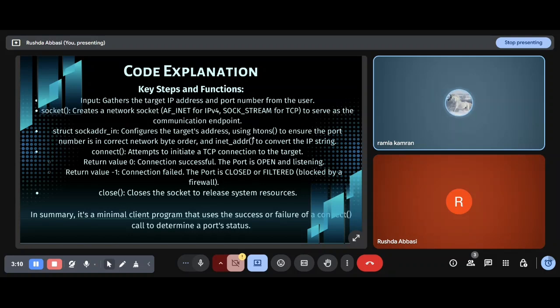We create the socket with socket(AF_INET, SOCK_STREAM, 0). Here AF_INET means IPv4 addressing and SOCK_STREAM means we are using the TCP protocol. After that, we use a structure sockaddr_in to store the target IP and port information. We convert the IP from string format to binary using inet_addr and the port to network order using htons.